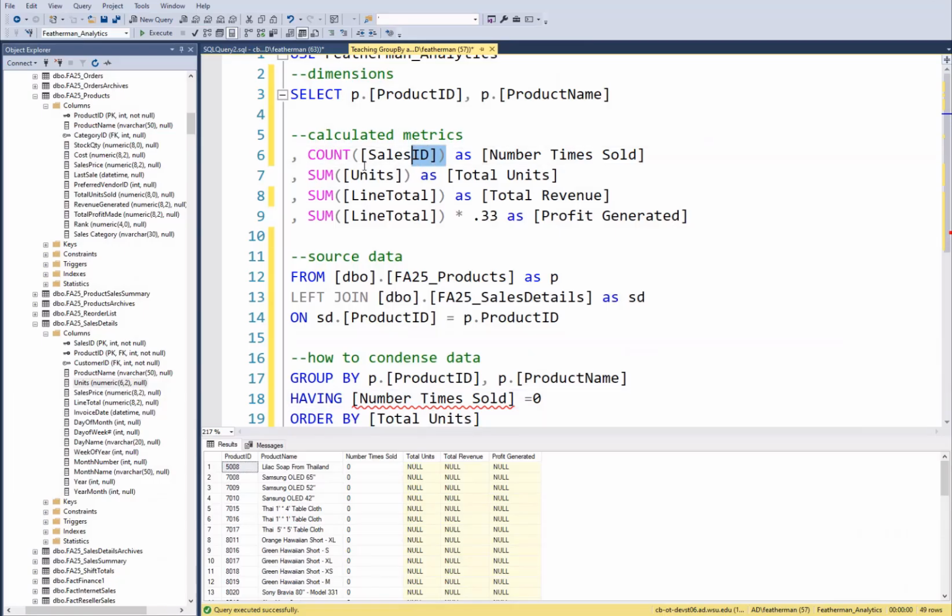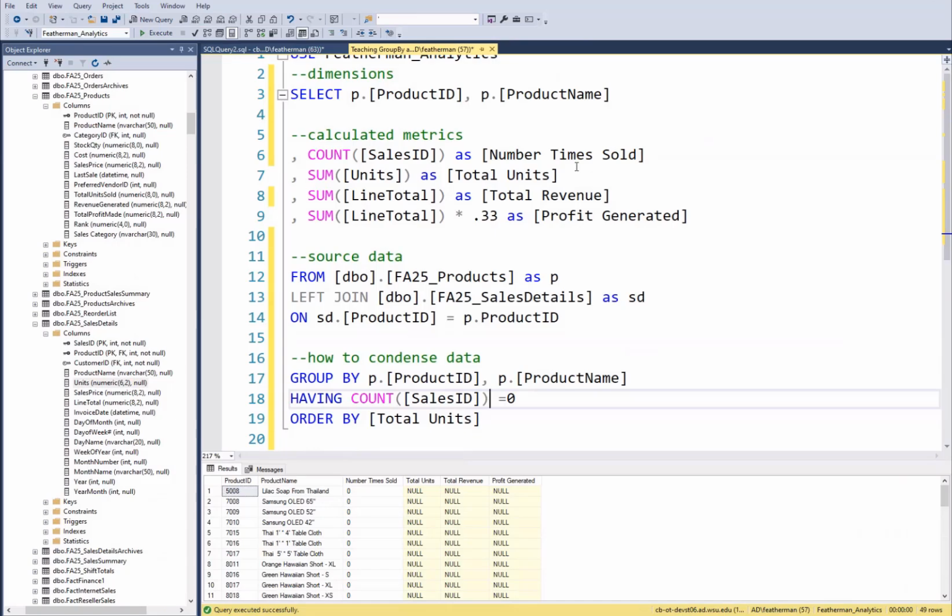Cannot use the alias in this case. You cannot use an alias in a group by or a having, so we'll just go and put the formula right back in there. So we can't use the alias in a group by or having, but we can put the original formula. So let's see if this gets us down to 17 rows.